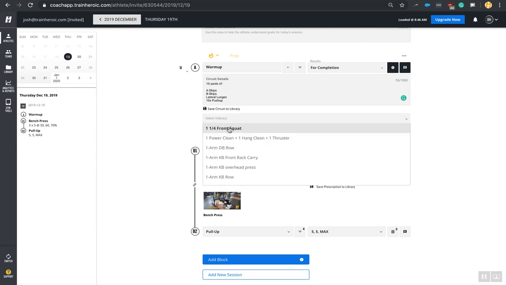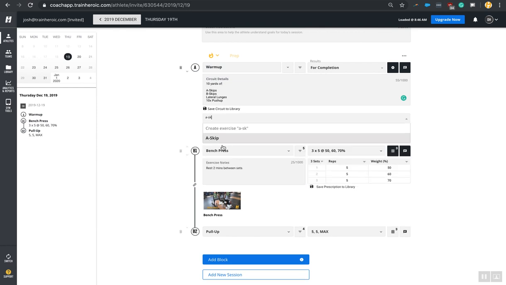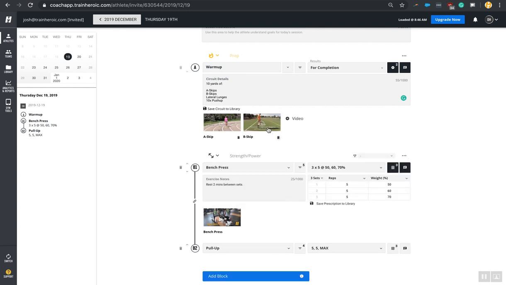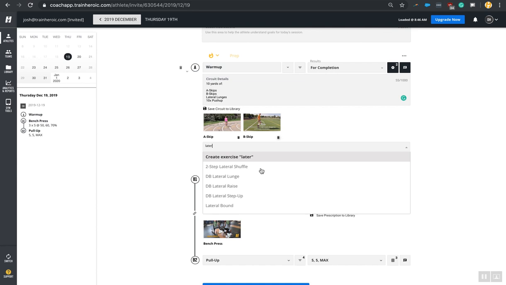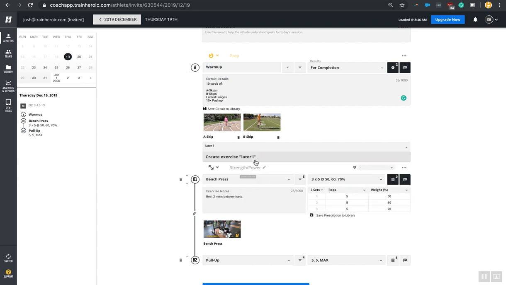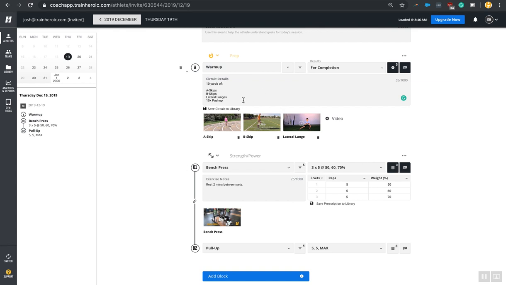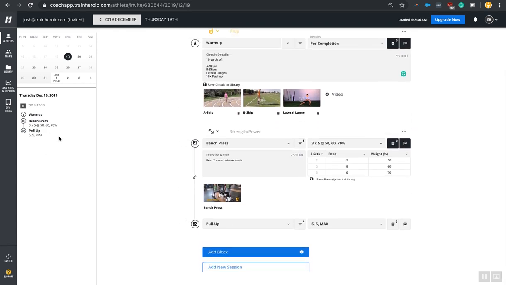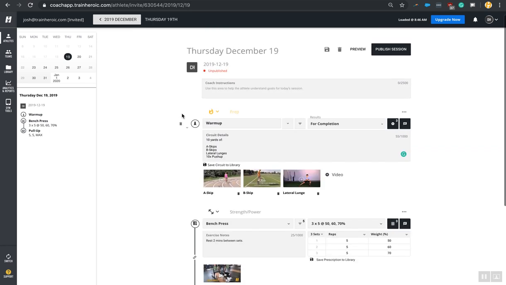So if I wanted to say, let's actually add in some video. I want to add in the A skip. I want to add in the B skip. I want to add in the lateral lunges. You can add as many things to this as you want, as many videos as you want to enrich this warm-up or conditioning, right? And the training session could be as long as you want, but that's what it takes to build a training session.